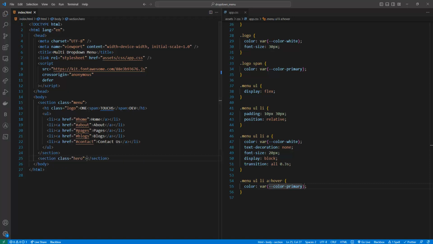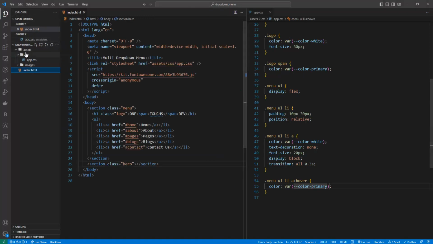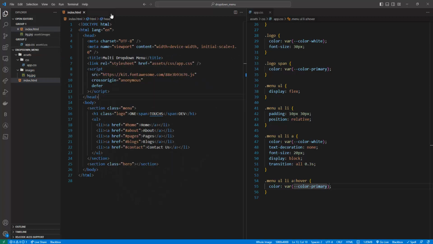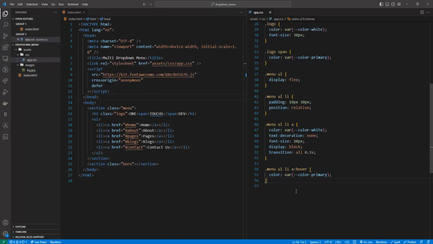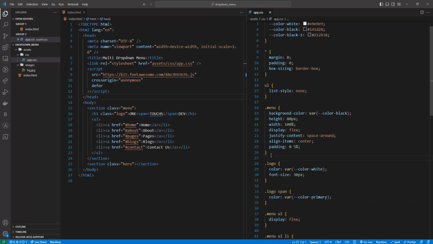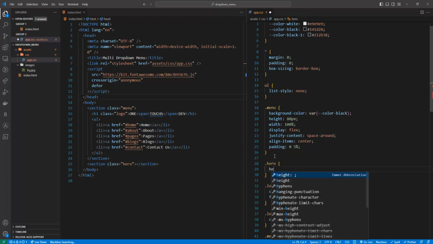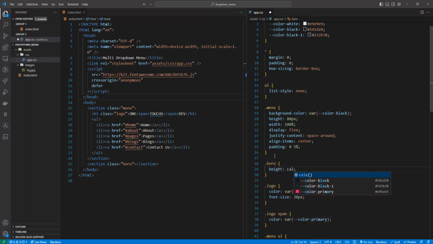And after that, you have seen that here in the assets, I have an images folder. Inside that, I have a background image. If I open that up here, it's a heavy one. I'm gonna use this image. So I will come up here, and I will say dot hero, and inside hero I'm gonna say height, and I'm gonna say calculate my value. That is going to be 100 vh minus 80 pixels. This is because our height is 80 pixels on the top.